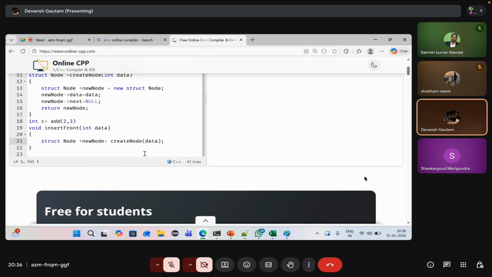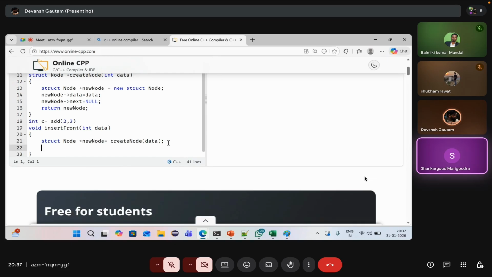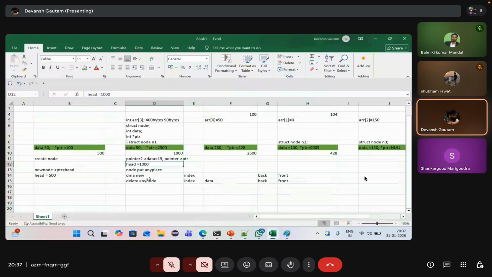Okay, now we need to check. There is one more thing for creating insert in front. Suppose these pointers are not there. We need to check the head. If nothing is there, the head value will be null. So if head value is null, we need to attach to this one. If it is null, directly attach the head. Nothing else you need to do. We need to change this PTR, or I can say no need to change the next.